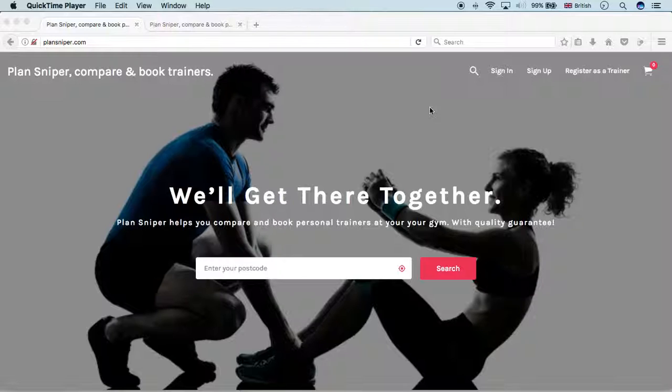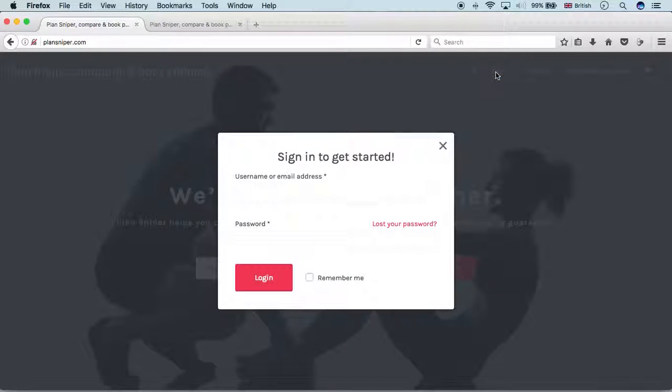After signing up as a trainer, you'll receive an email with password login details. So first we go to plansniper.com, click on the sign in button, and here we can log in with our email address and the password that was sent to you.